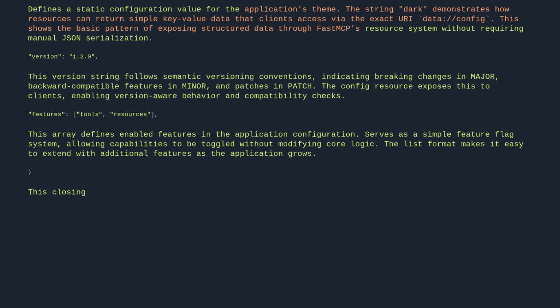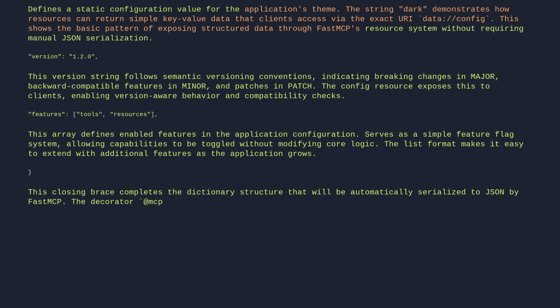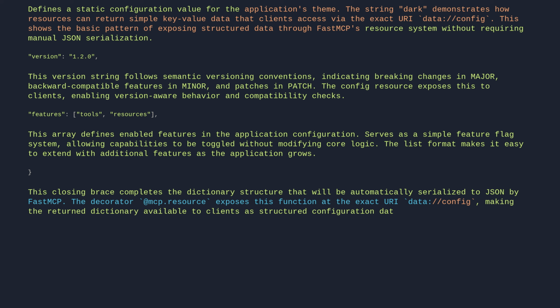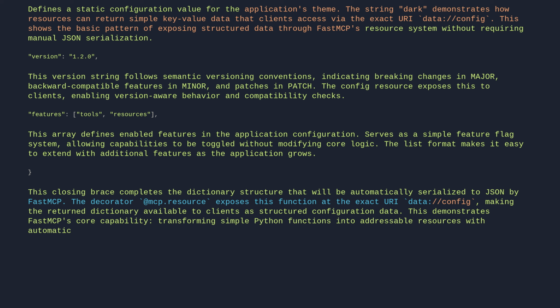This closing brace completes the dictionary structure that will be automatically serialized to JSON by FastMCP. The decorator @mcp.resource exposes this function at the exact URI data://config, making the returned dictionary available to clients as structured configuration data. This demonstrates FastMCP's core capability, transforming simple Python functions into addressable resources with automatic JSON serialization.